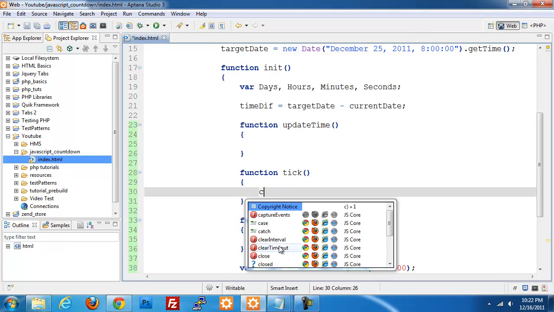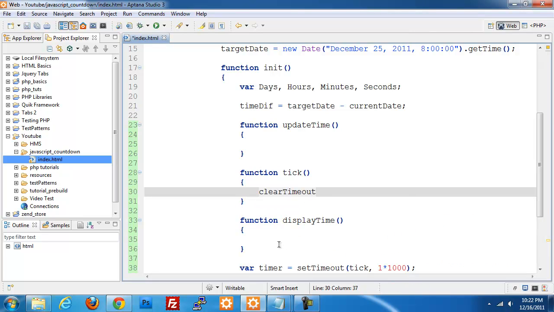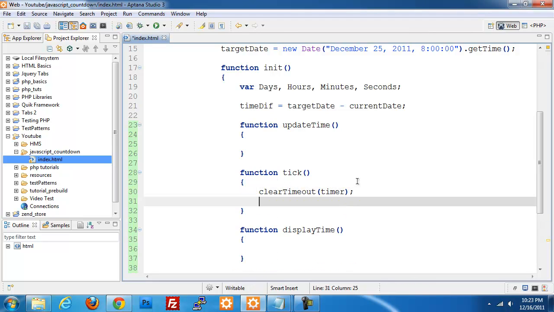So now, just to make sure this is working, actually, let me do a clearTimeout. And I'm going to pass in timer, so the timer event is now getting cleared and it's not going to be called anymore. This is just resource management. And then I'm also going to alert timer ticking.